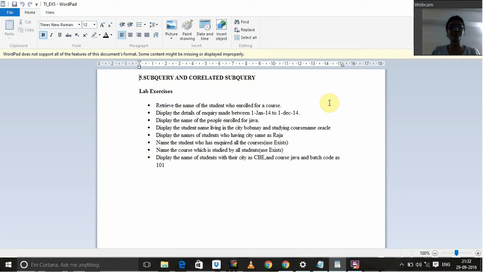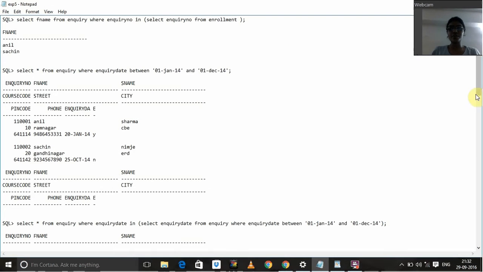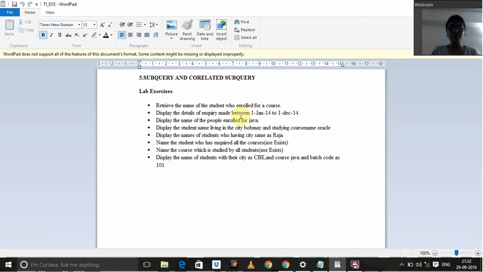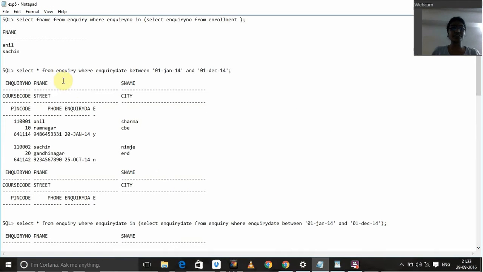This is my DBMS 5th experiment where we'll be learning about subqueries and correlated subqueries. My first question is to retrieve the name of a student who enrolled for a course. According to my query, I use select fname from enquiry where enquiry number in, and select enquiry number from enrollment. Enrollment is my table, enquiry is my table, and with this query I get those names which have been enrolled for a course. That comes as Anil and Sachin.